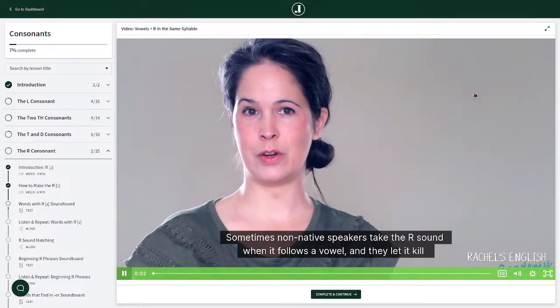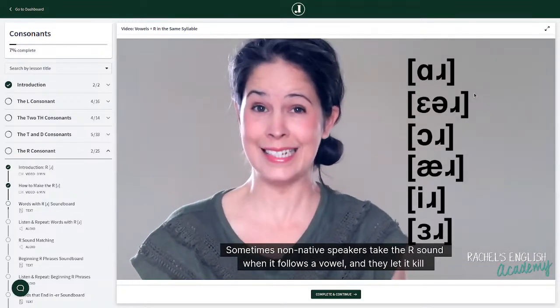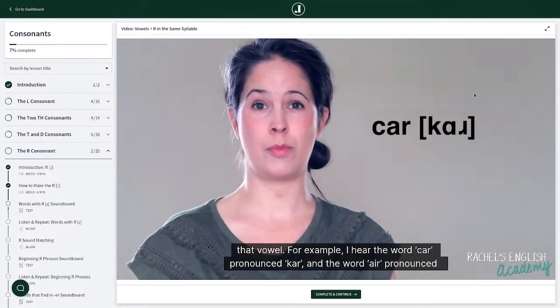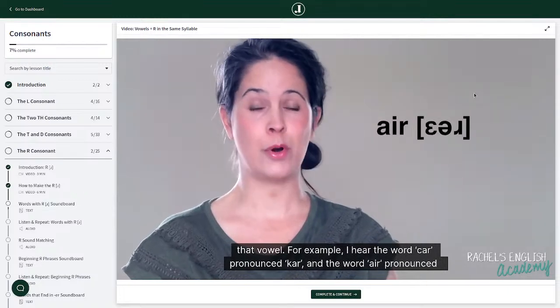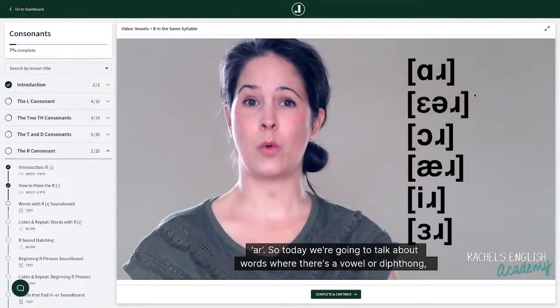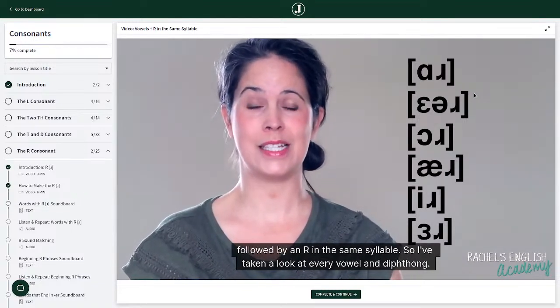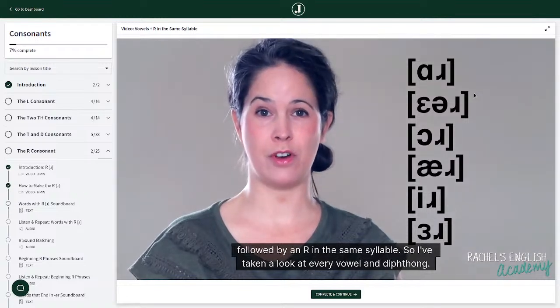Sometimes non-native speakers take the R sound when it follows a vowel and they let it kill that vowel. For example, I hear the word car pronounced without the vowel, and the word air too. So today we're going to talk about words where there's a vowel or diphthong followed by an R in the same syllable. I've taken a look at every vowel and diphthong.